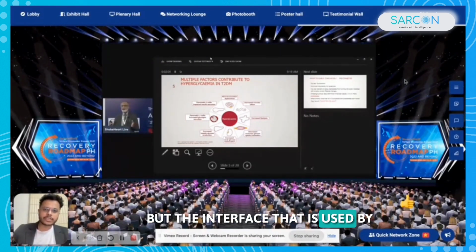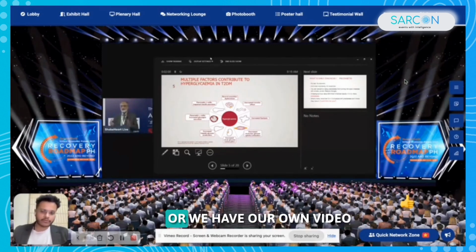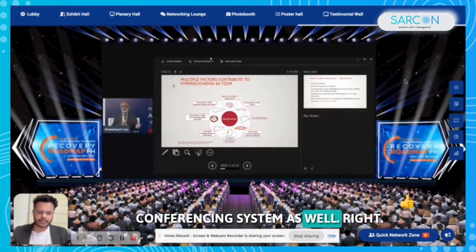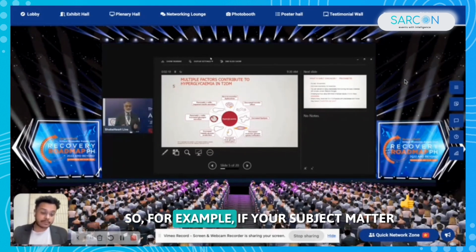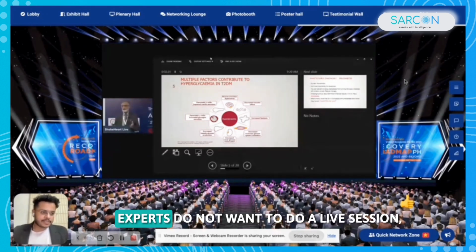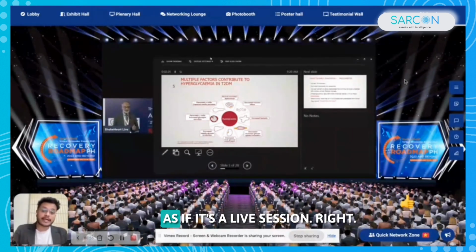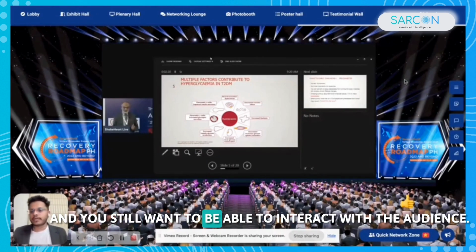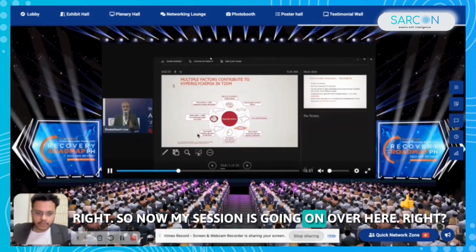But the interface that is used by the speakers could be something like, say, Zoom or Microsoft Teams, or we have our own video conferencing system as well. We also have the ability to play simulated live sessions. For example, if your subject matter experts do not want to do a live session, they want to record it, but you want to show it as if it's a live session, and you still want to be able to interact with the audience, we have the ability to do simulated live sessions as well.